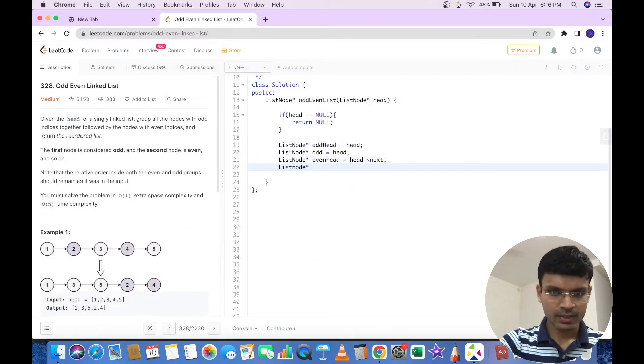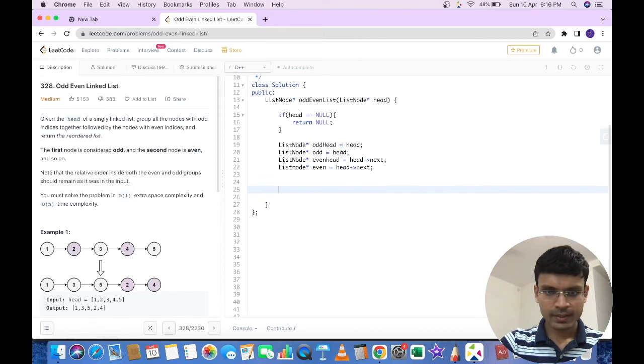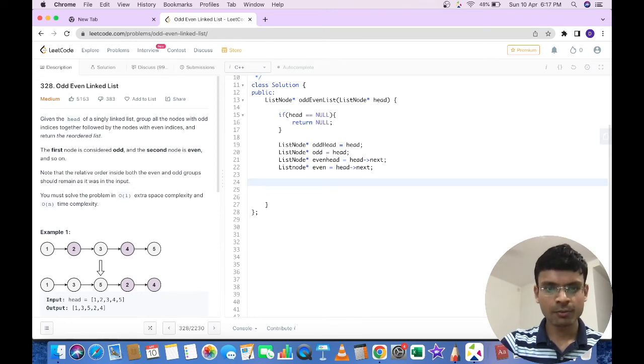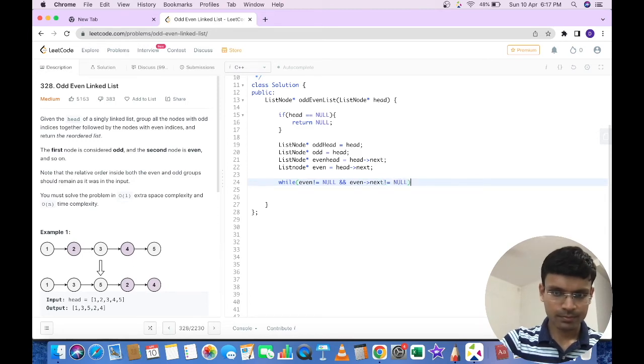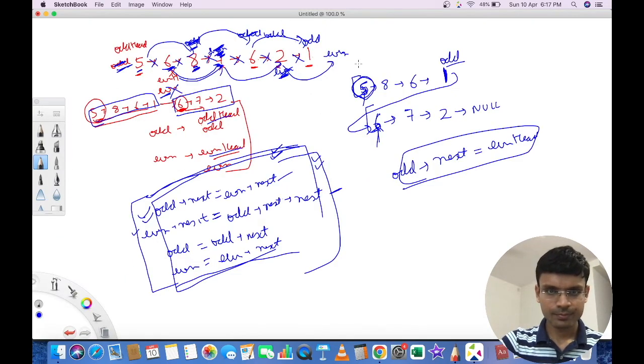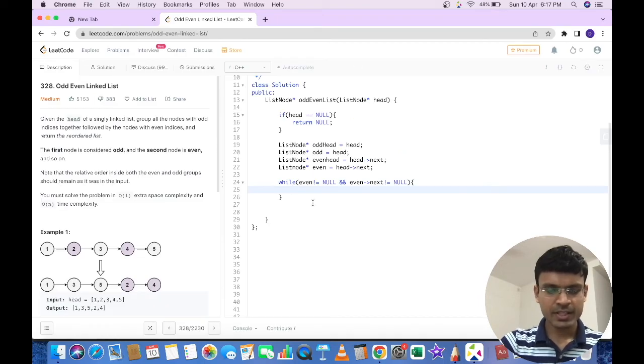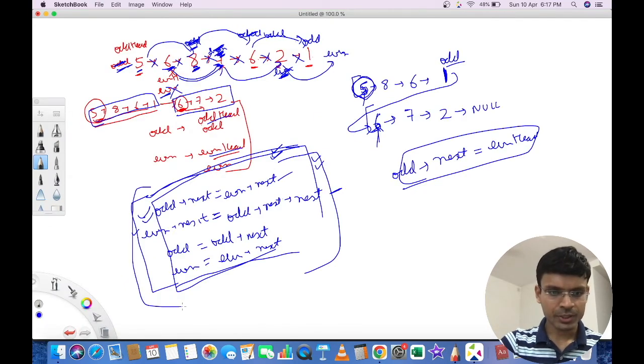Similarly, even would be starting from head next. That's it, right? So this is where we have initialized all the 4 variables. Now we need to write that while loop in which I am making a check that while even is not equal to null, even next also doesn't need to be null. So till this condition is valid, I need to make these 4 operations.